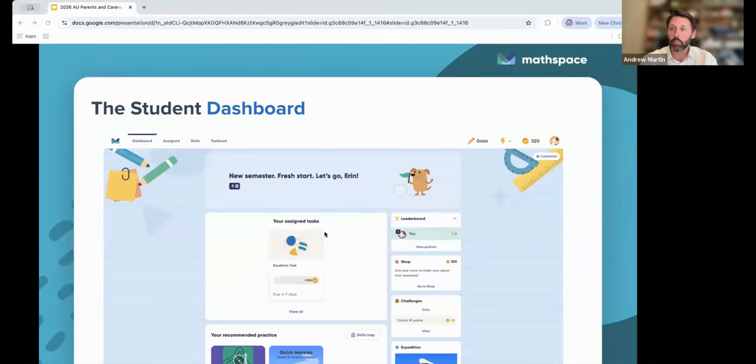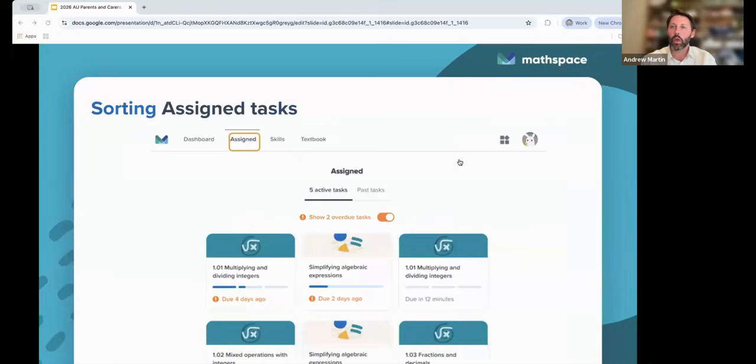If work has been assigned by the child's teacher, it will also appear in the assigned tab, just to the right of the dashboard tab. So students can look at past tasks for revision, as well as the current active tasks that they need to work on at the moment. As students complete their work on Mathspace, the results are all shared with their classroom teacher, so they can best support your child and provide personalised assistance for them when necessary.